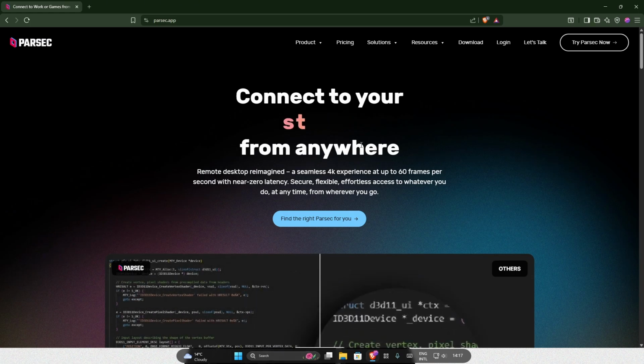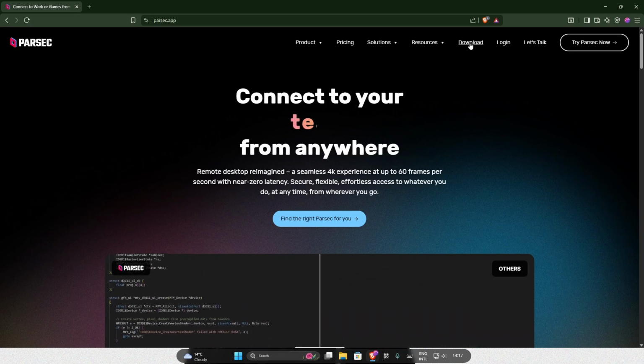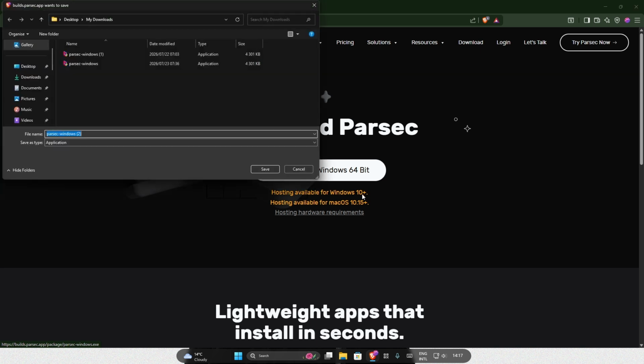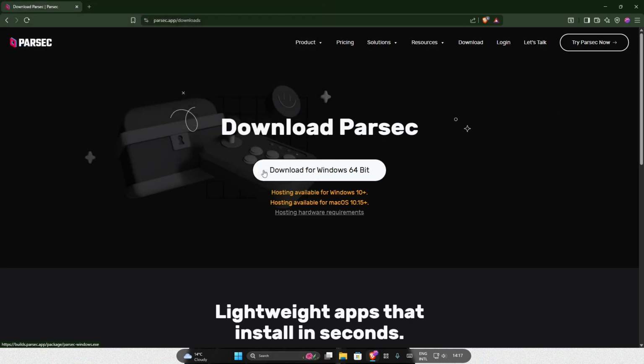On the Parsec website, let's click on download. Then click on downloads for Windows. If you want a Mac, you can click on that one. If you're on Linux, you can do the same. But I am on Windows, so let's click on for the Windows. Save if it asks you. When it is done downloading, let's click on Parsec, or you can head over to your downloads folder and open it from there. But I'll just click from the browser and open it.